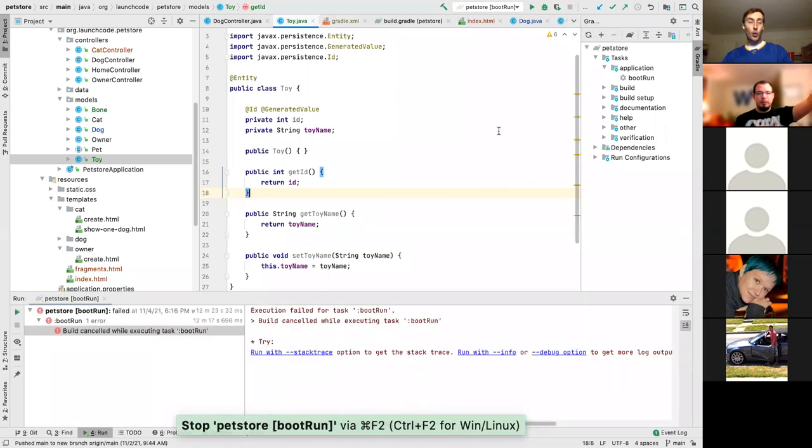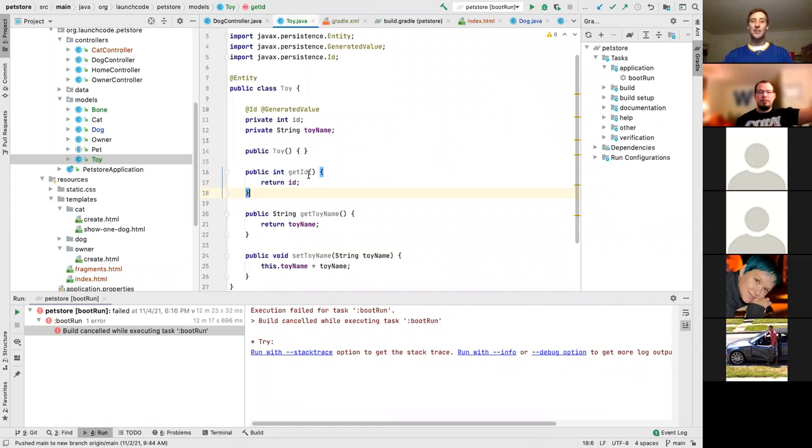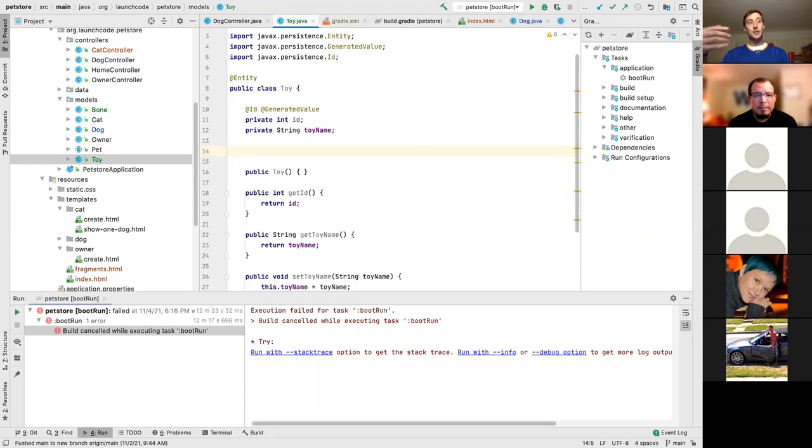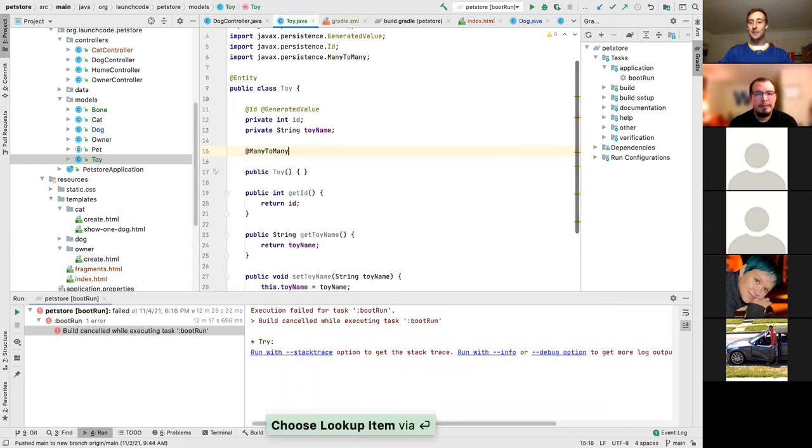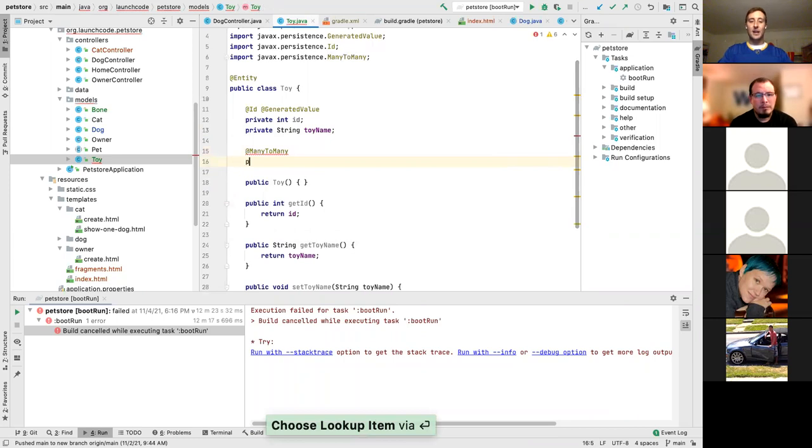Fantastic. So I created Toy first because if I tried to associate it with Toy and Dog, it would turn red, and I don't like red, bad color. So Toy I created first. I established, I do not have any relationship with the dog, so now I need to do that. So just answering to yourself, what kind of relationship are we going to have to our dogs this time? If you answered many to many privately, you are absolutely correct. And we're going to create another variable here, private List. Remember, do not use ArrayList, use List, Toy, and then toys.